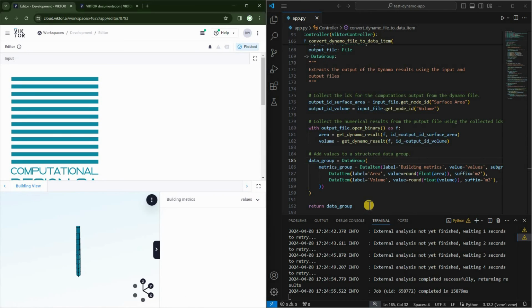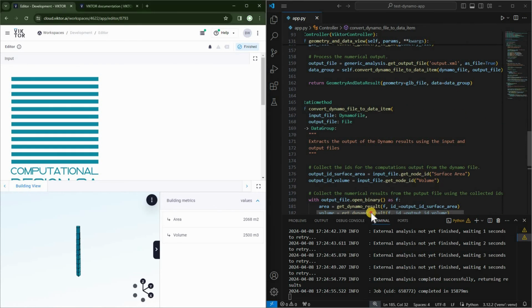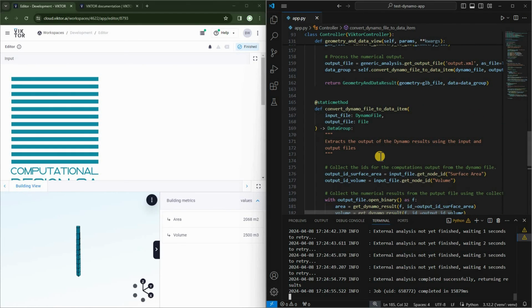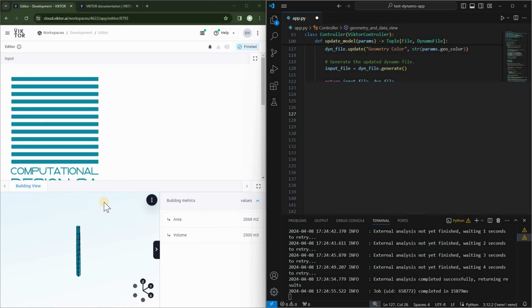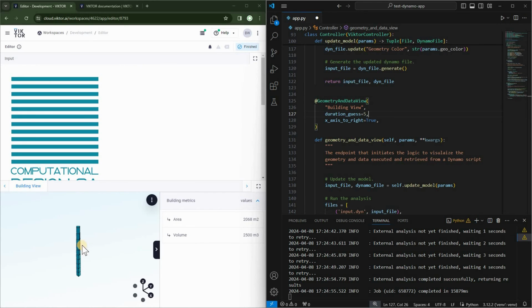Perfect. So everything is still working fine. All right. So now let's head back up to our geometry and data view. Okay, above, and then add other arguments over here. So the duration guess, if we change the duration guess to 5, I think numbers above 1, it will stop the app from running automatically.